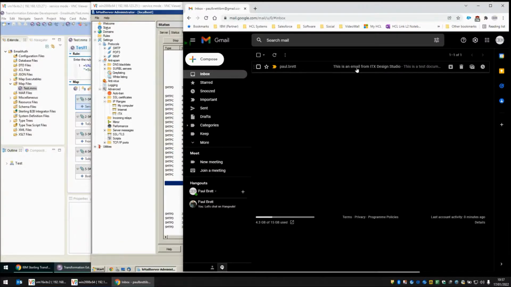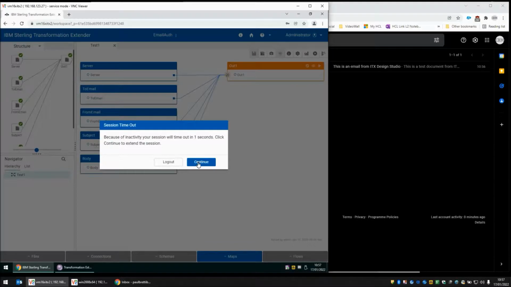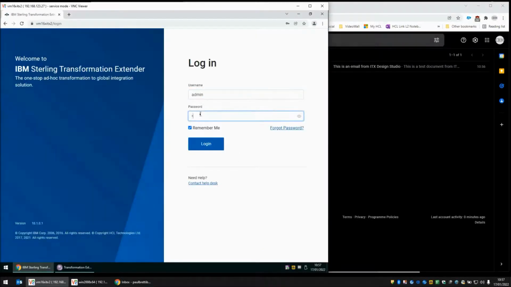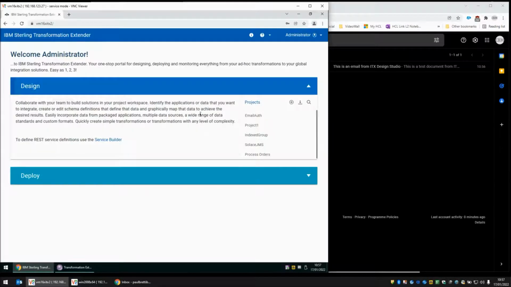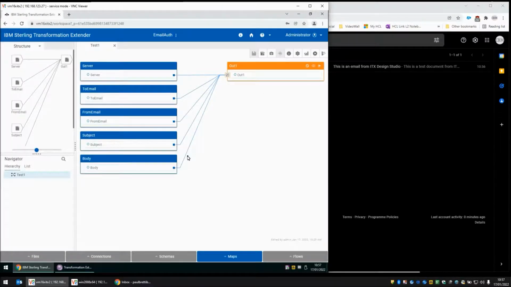I'm going to leave that mail in there for a moment. We're going to switch back to window number one, and we have the browser showing the ITX Design server. I'm going to log into the design server and into the email auth project where I have the same map test one in design server. Absolutely nothing different about this map except I've slightly changed the subject. I'm going to build and run the map in the design server.